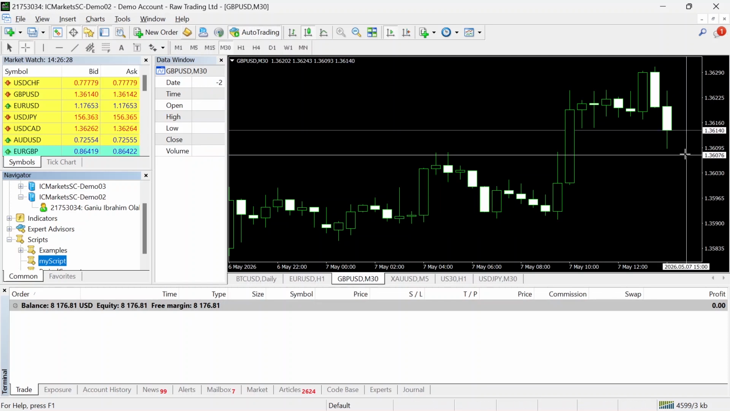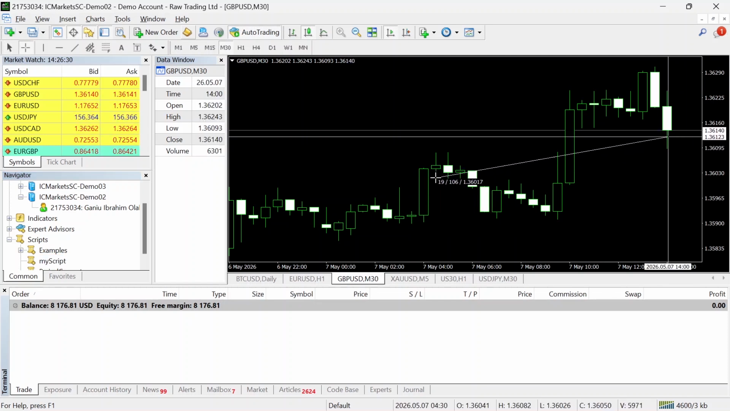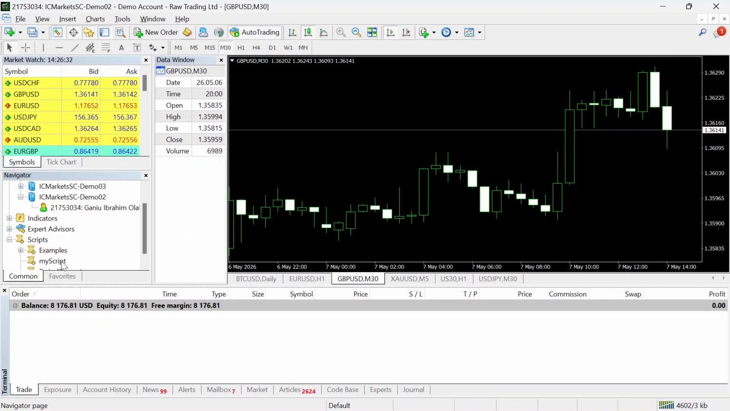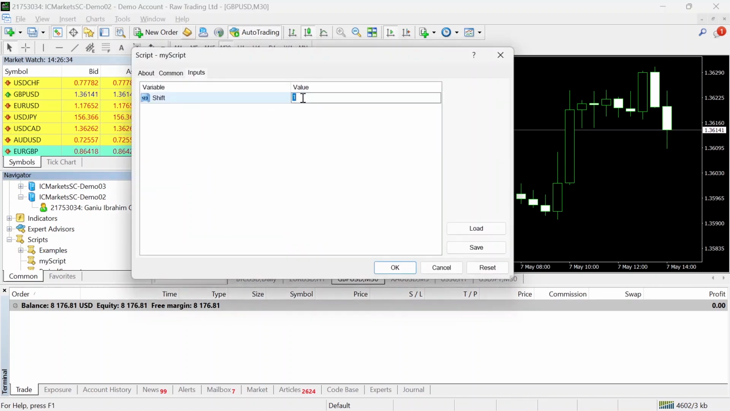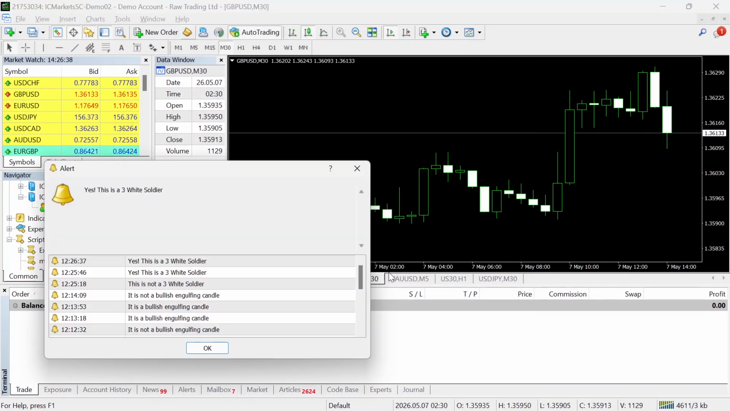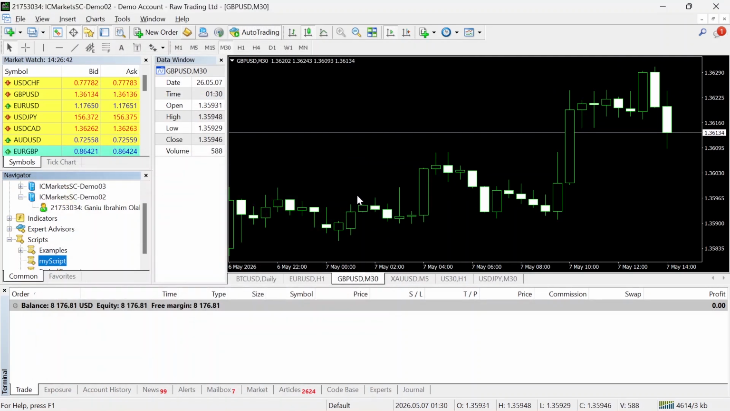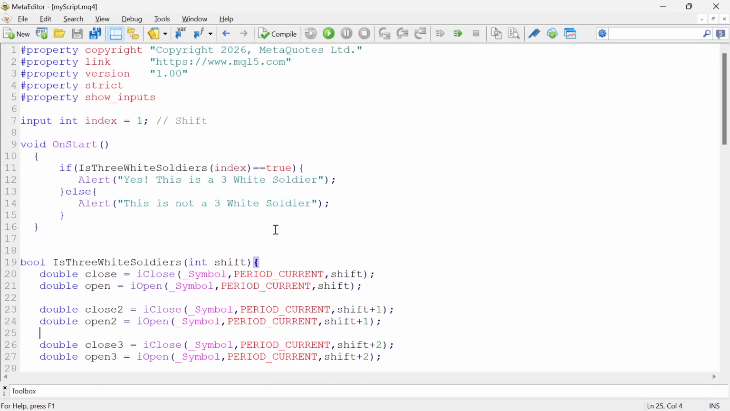So let's quickly see if we can get that. Okay, this is of index 19. So let me say this, and I want index 19. So I'll say okay. Yes, you can see it is a three white soldier. So that is beautiful. All right, so that is that on our three white soldier candlestick pattern function.